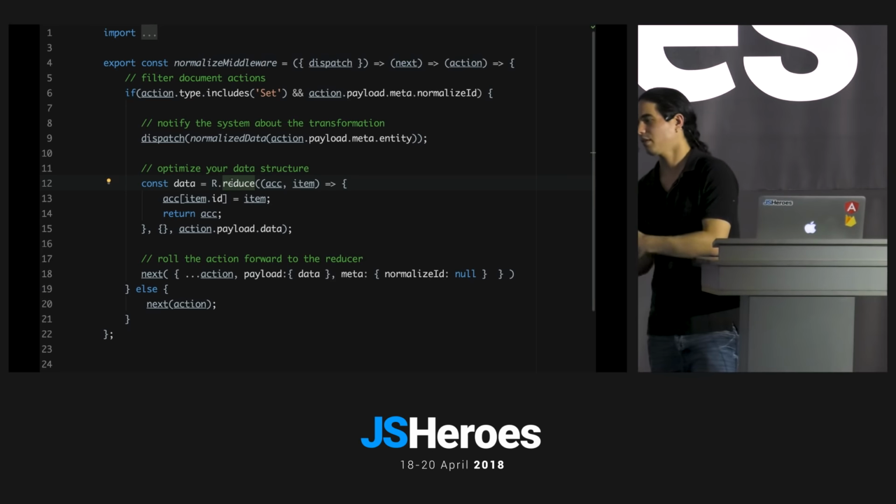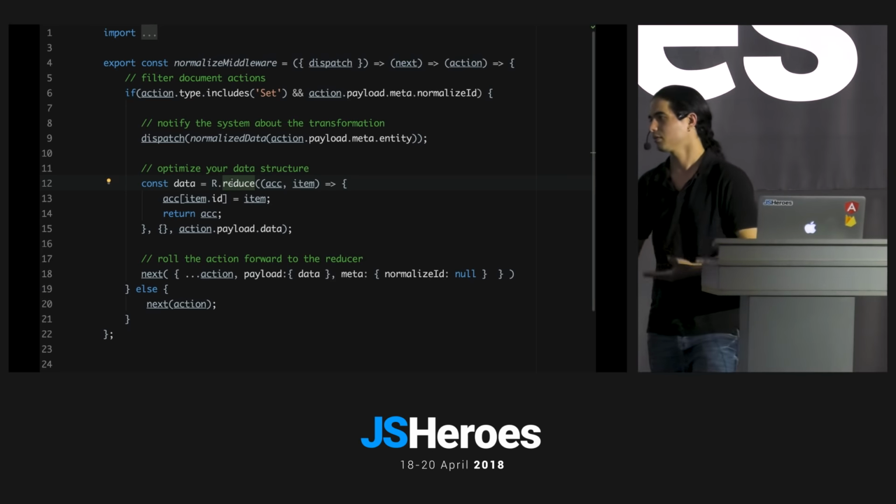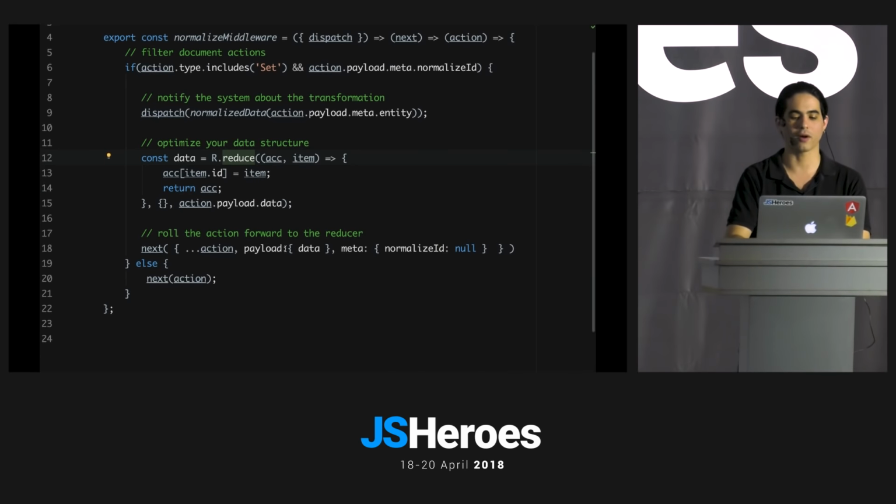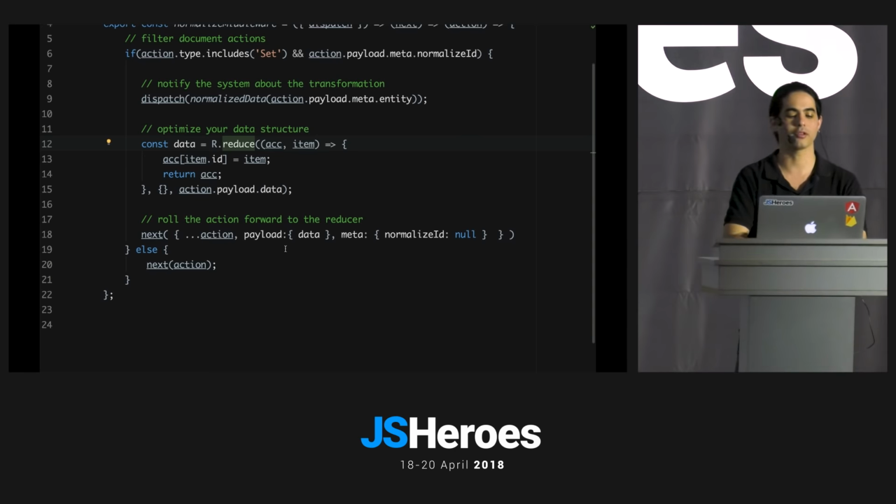And there is a name for this. This is a transform pattern. It took one action and produced another. I'm also firing an event. I'm notifying my app that the data was normalized.